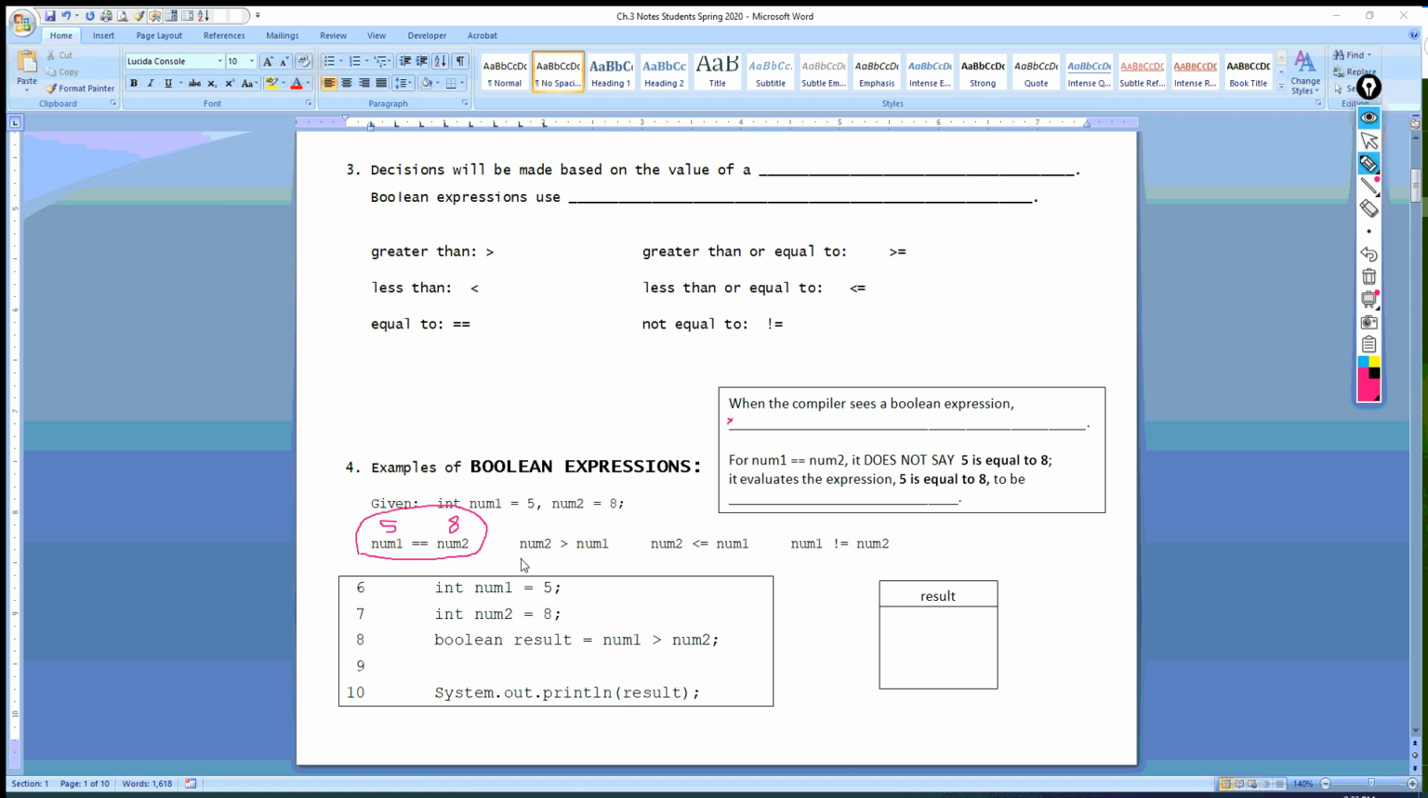And then, of course, you have these other Boolean expressions. The same kind of idea is going to happen. Some of these are true, some of these are false. So, for instance, this one, num1, 5 is not equal to 8. Well, that actually is true. So, that would be a lowercase t-r-u-e.